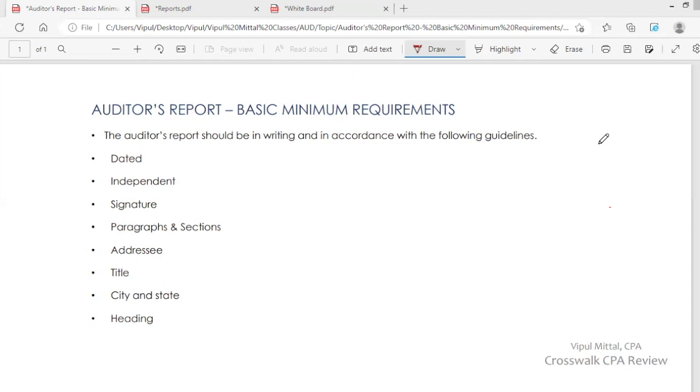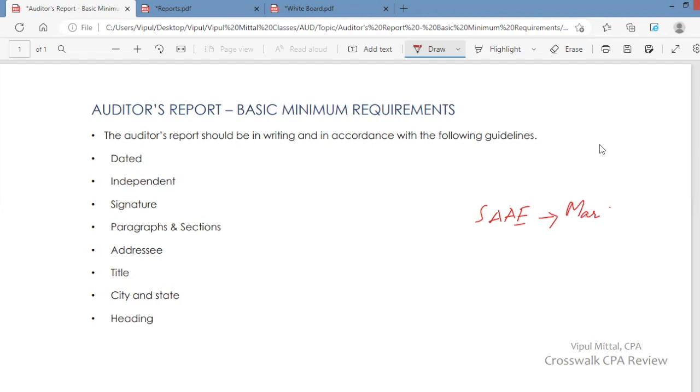So if you have obtained sufficient appropriate audit evidence by, let's see, March 10, year 7, then your report date cannot be earlier than this date. It can be March 10, year 7 for year 6 financial statements. So your report date can be March 10, year 7, or it can be a later date, but it cannot be an earlier date. It cannot be earlier than the date on which you have obtained sufficient appropriate audit evidence.